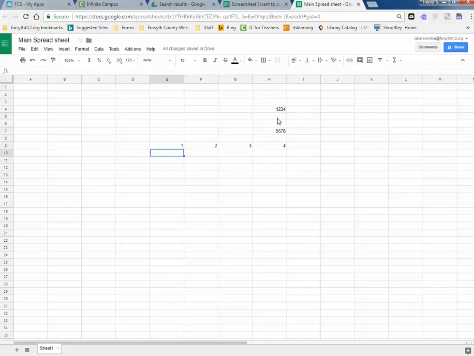Alright, so that was my little tutorial on using the import range function in Google Sheets.